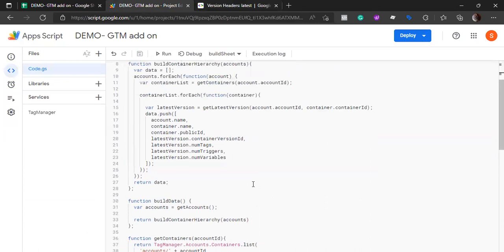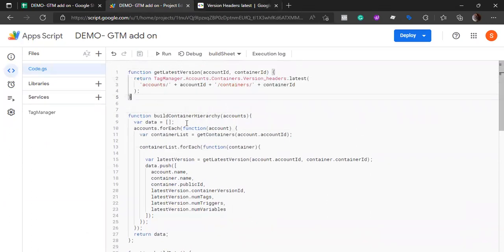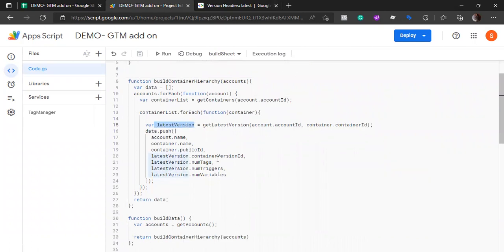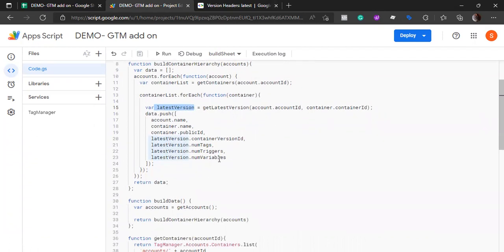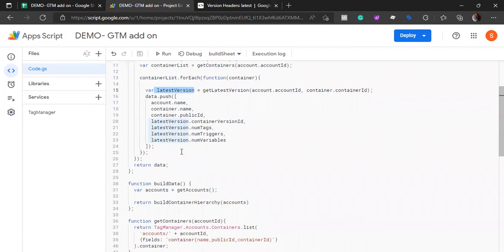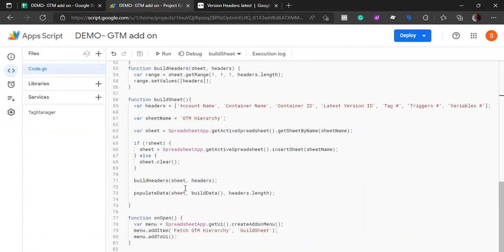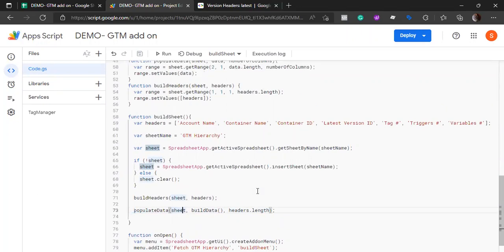Now this function is executed and this latest version variable has the value. And now we have created a data object. We are returning this, and the next parameter is headers.length. Now let's see this function populate data, which takes the sheet, the data object from build data, and headers.length.